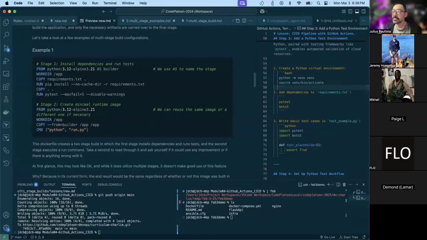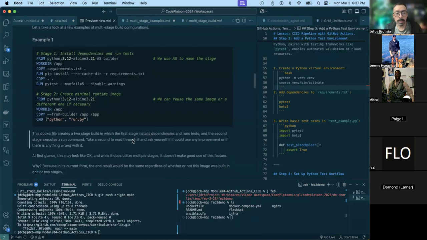What's preventing us from just doing this in just one build? Why are we separating it? I still don't really understand why we're separated. Right. That's exactly the point that I'm trying to make. This is not a good example, right? It doesn't make sense. This would have the exact same result as a single stage build. So this is an example of a poor implementation of a multi-stage build, right?